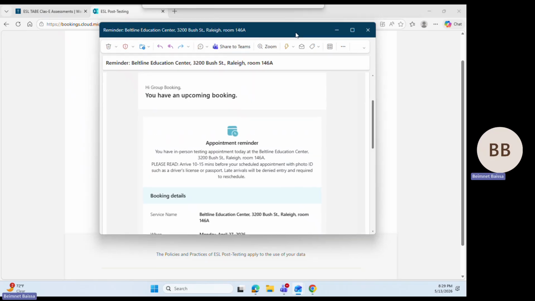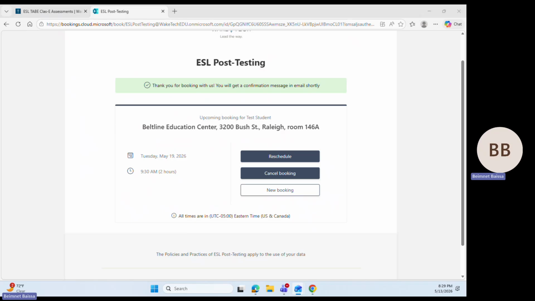Now, if you for some reason cannot attend that date, you can cancel your booking. Please only make one booking per person so that we are reserving that date and that time for you. If you do not have the availability to come on that date anymore, then you can cancel that booking.